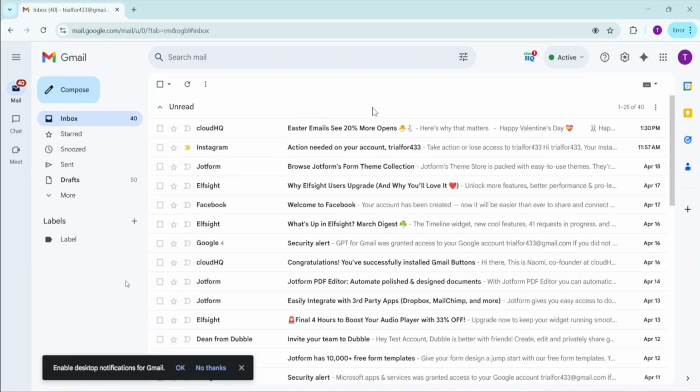Hey everyone, today I'm going to show you how to add Gmail to your taskbar. It's a simple way to get into your inbox quickly without opening a new browser tab every time. Let's jump right in. First, make sure you've opened Gmail in Chrome. This works best in browsers that let you install websites as apps, Chrome being the easiest choice.